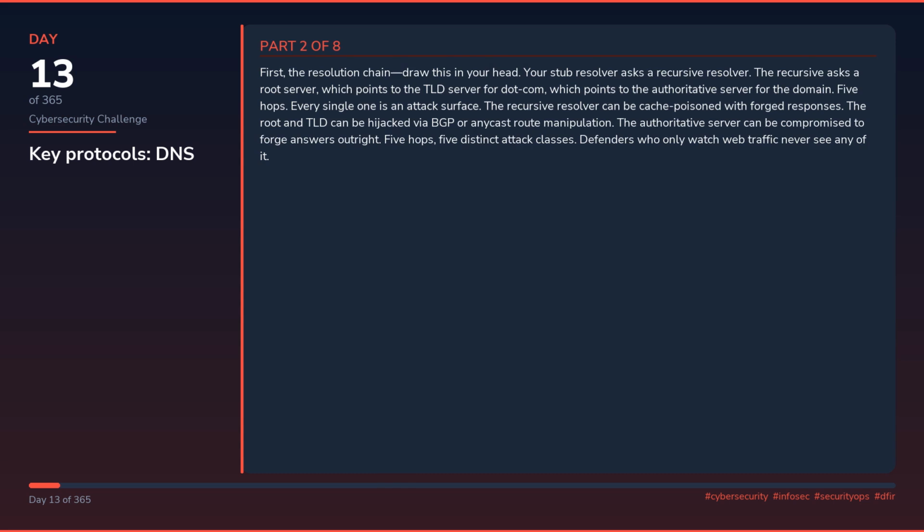First, the resolution chain. Draw this in your head. Your stub resolver asks a recursive resolver. The recursive asks a root server, which points to the TLD server for .com, which points to the authoritative server for the domain. 5 hops. Every single one is an attack surface.